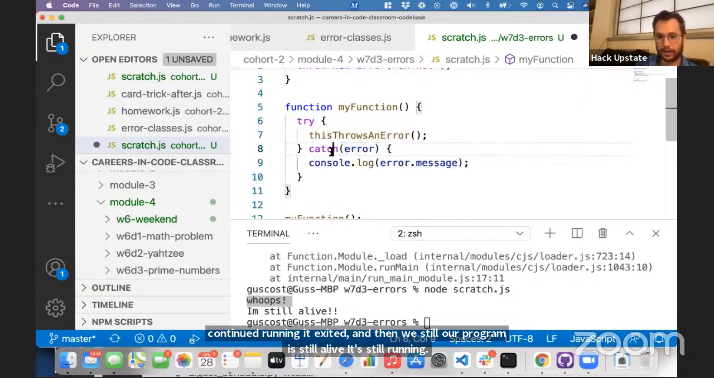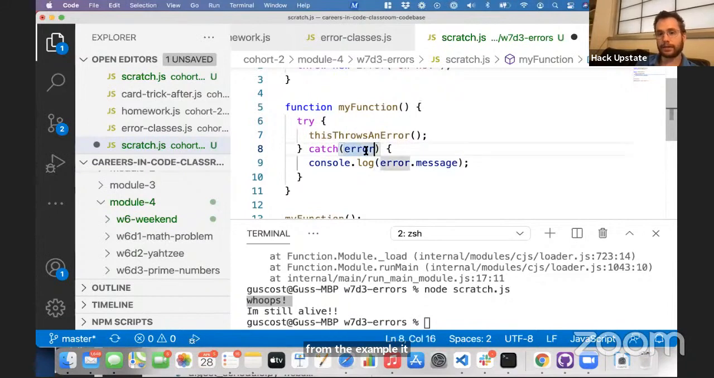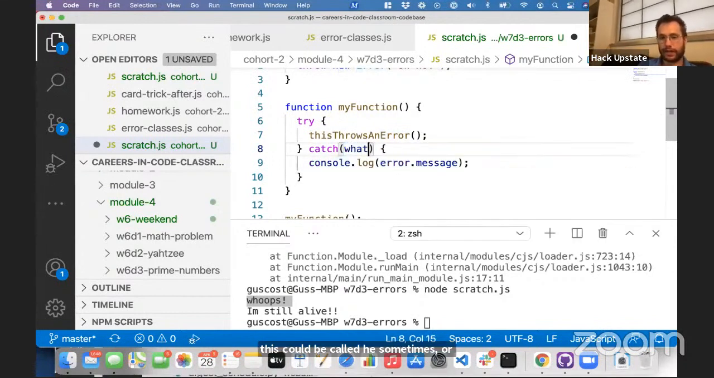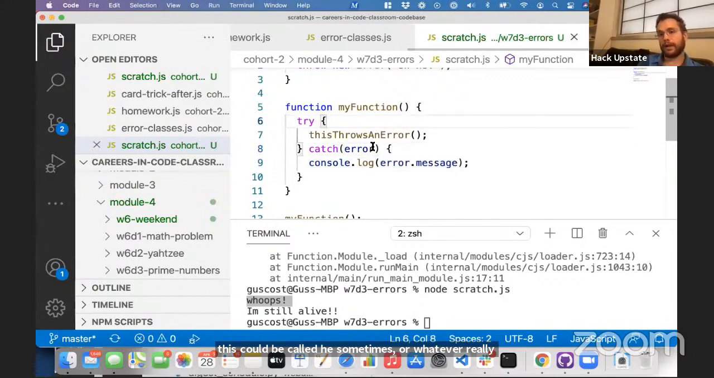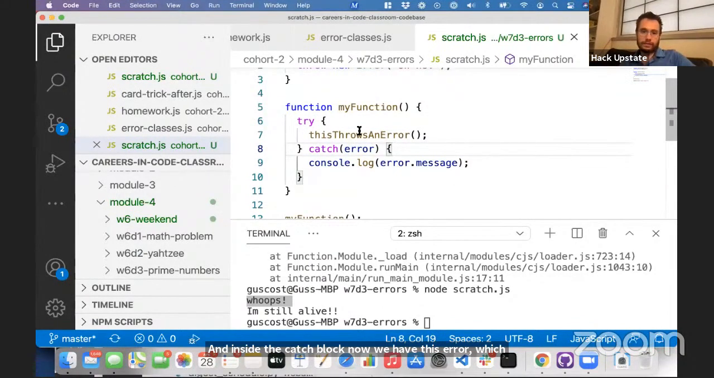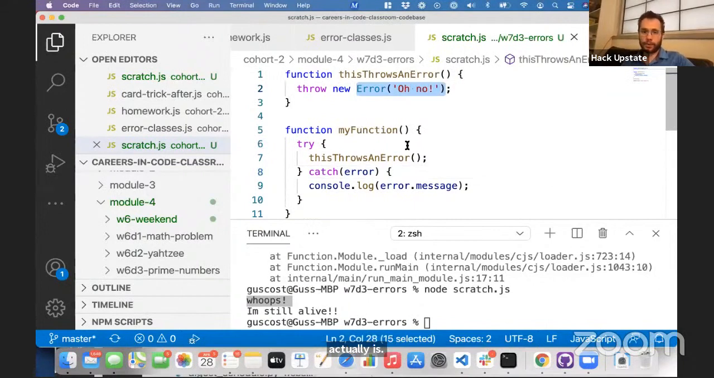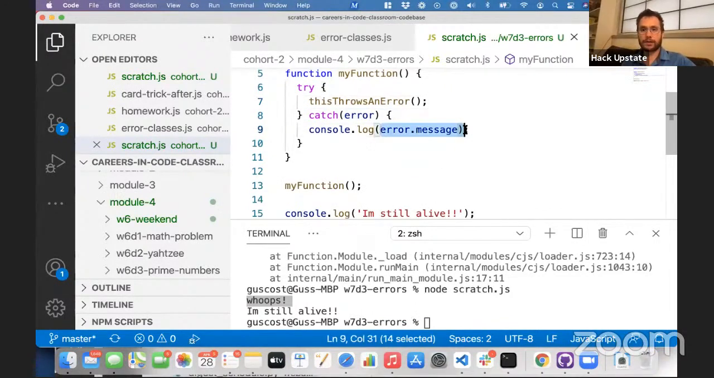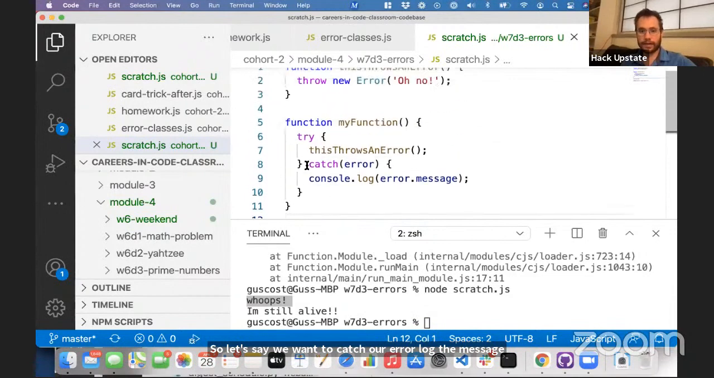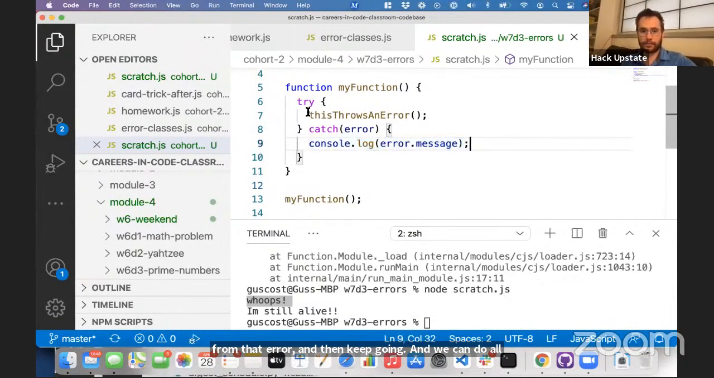From the example, you can give catch these parentheses and define some kind of variable here. This could be called e sometimes, or whatever really, but it's usually called error or e. And inside the catch block now, we have this error, which actually is the original error object. But this time, we can do whatever we want with it. The error will have the message, which is just this string. So let's say we want to catch our error, log the message from that error, and then keep going. We can do all of that just by containing this dangerous code in a try block and handling what we should do if it errors in the catch block.